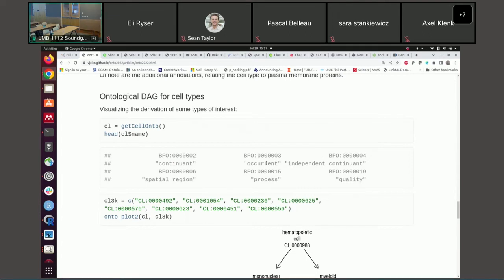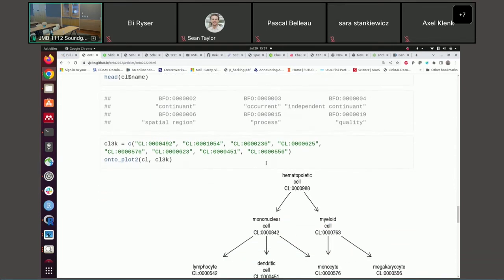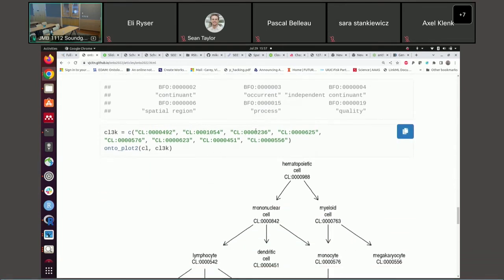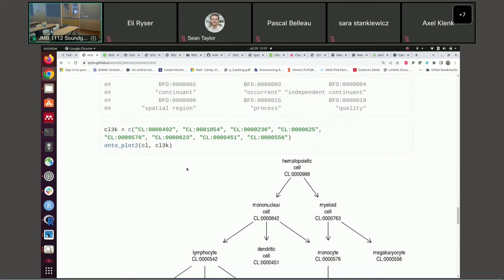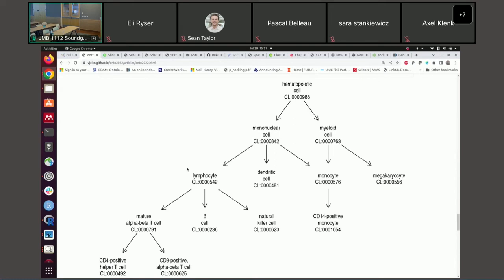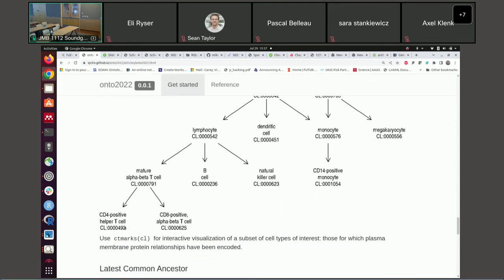We do get cell ontology in ontoProc. We get an object we'll call CL. And if we get the first few tags there, you see these extremely general terms that they want to be able to make use of in characterizing cells. But if we have a bunch of these fixed-length tags, we have a function called ontoplot2 that will show us the relationships among cells, ultimately leading to the CD4 positive helper T cell or the CD8 positive alpha beta T cell, which are derived from lymphocyte in this simple path.